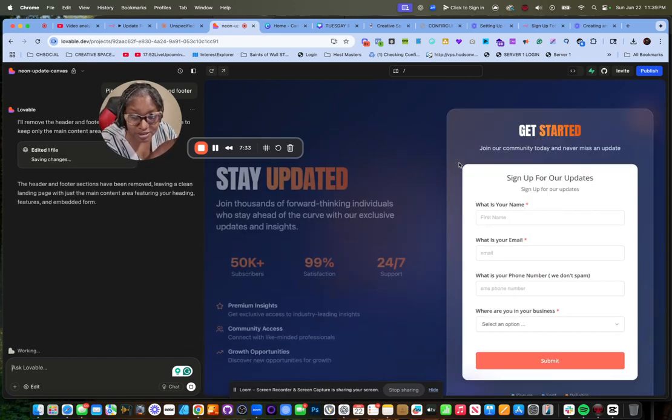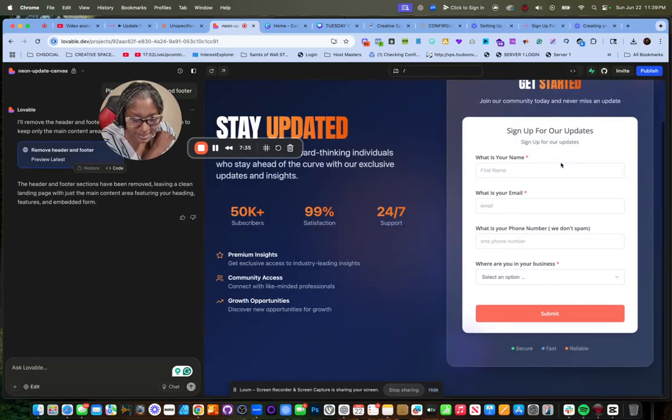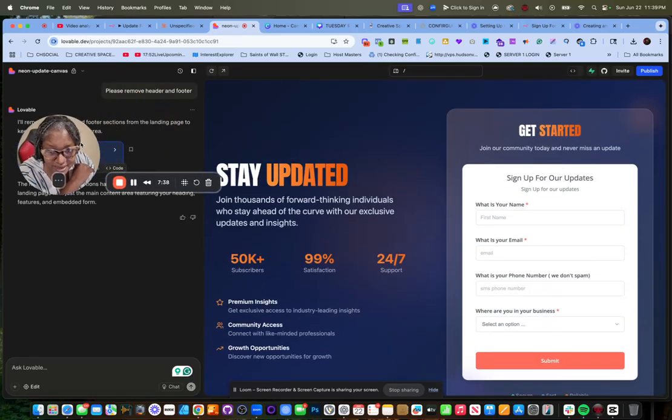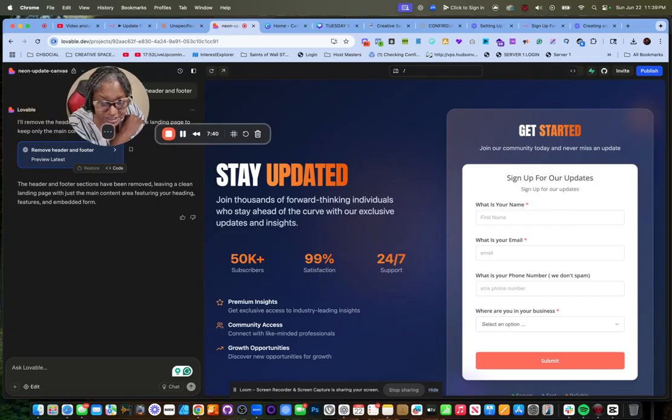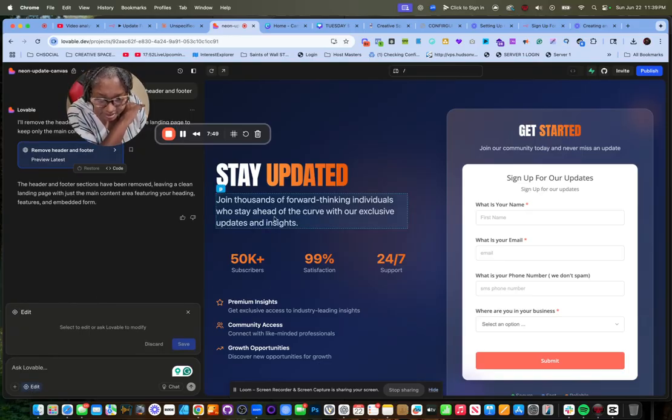All right, so now it's about to take off the header and the footer, because that's the only thing that I want like that. Right. And I'm gonna say, stay updated, join thousands of... Okay. So now I want to say edit, because there's some stuff in here I want to edit. And it says select, edit, or ask Lovable.